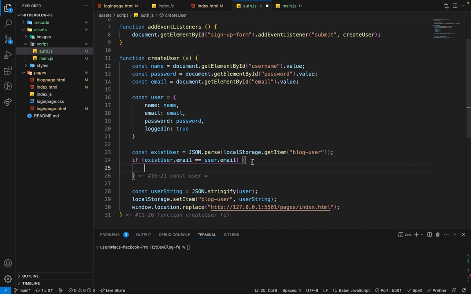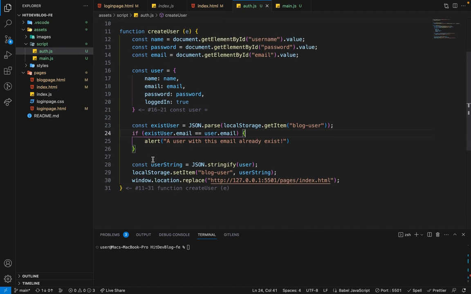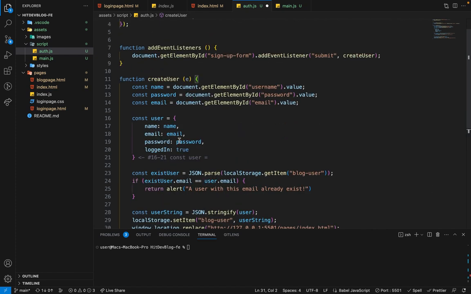When we are trying to create an account with an email that's already existing, we want to send you an error message. So in this case, we just do an alert. All right, so alert: a user with this email already exists. So this makes sense. We're going to use return to make sure that it breaks out of this function, so you stop executing whatever is left once it hits this.